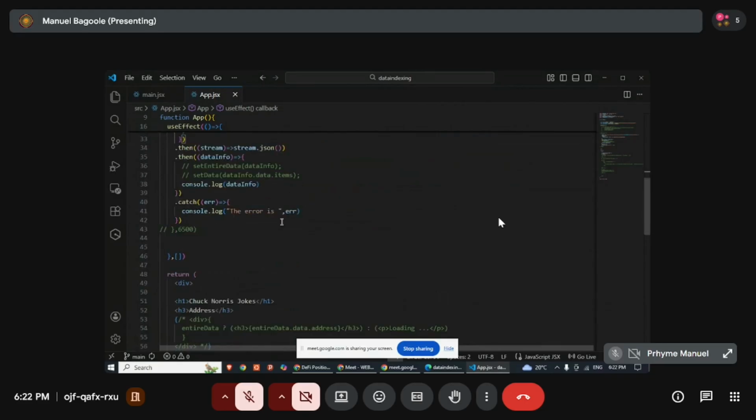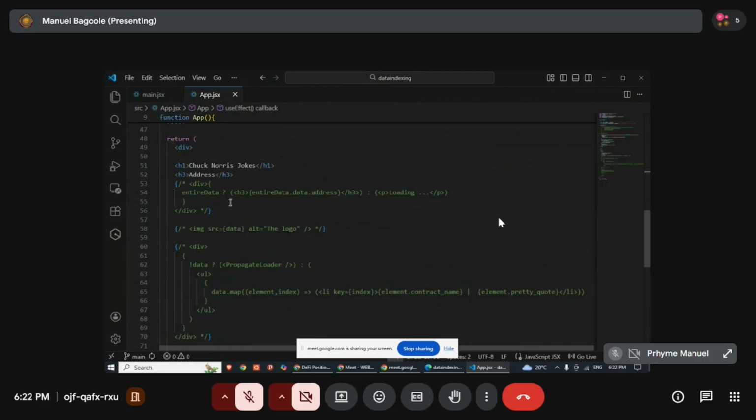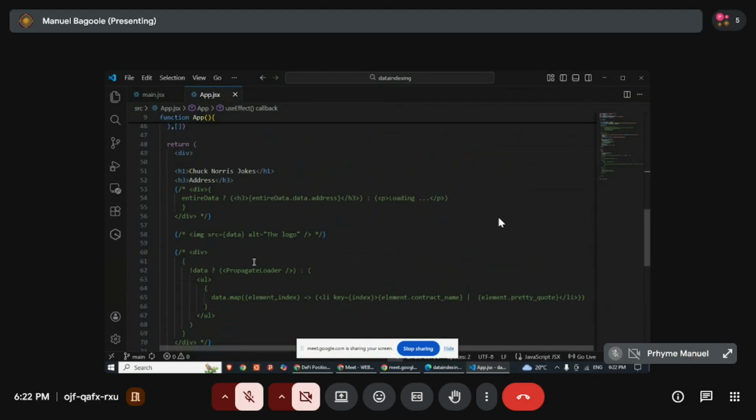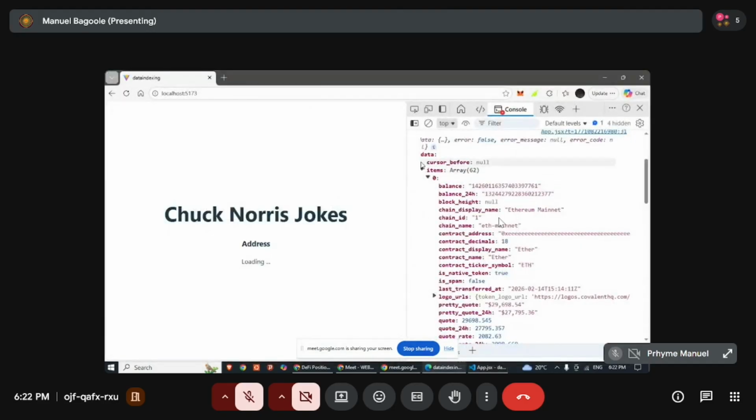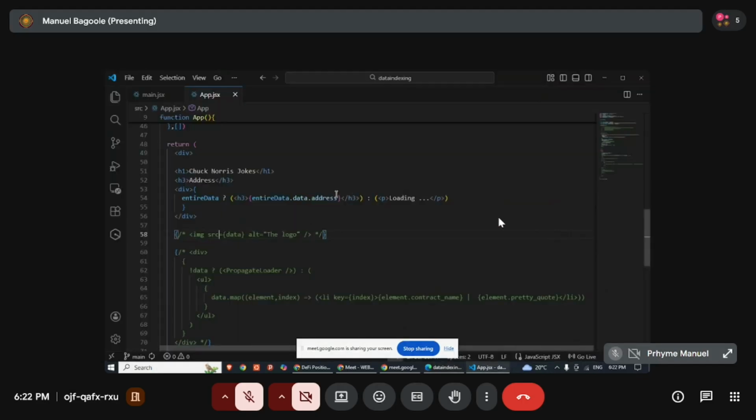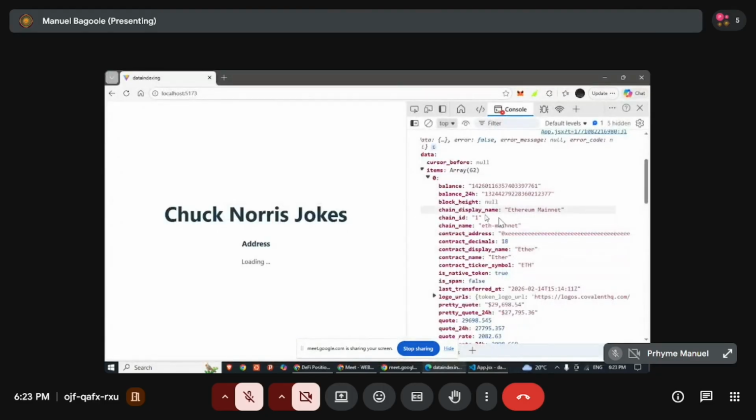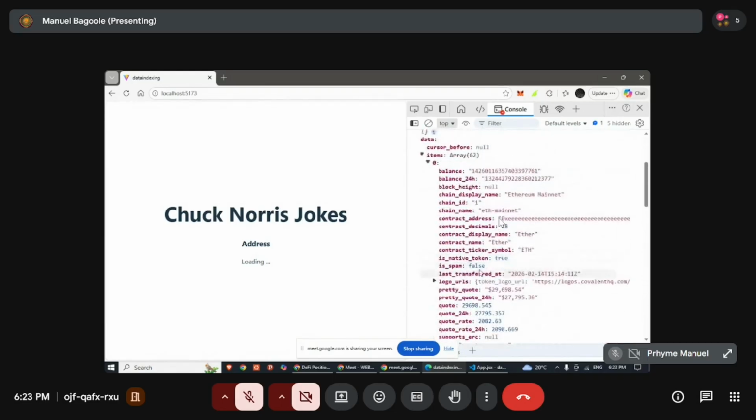Let me use data info. I'm simply going to display the balance here, so don't worry about that. Entire data, inside the data object, inside items. Now inside items, I want to go to index 0, because index 0 is the one that has the token whose balance I want to check.